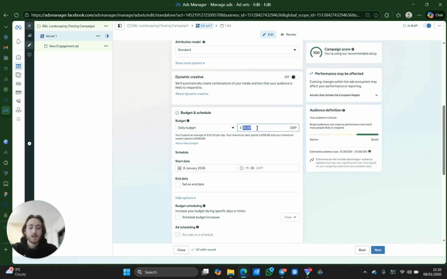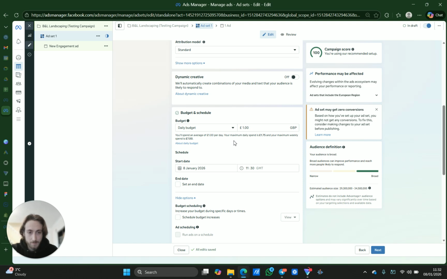Now, daily budget. For testing, I normally like to test for at least a week and a half or something like that. So we're going to see if we can spend just £1 per ad set. Don't worry about that, this is just for testing. You might not see too many leads coming in. The purpose of this is not to generate leads.